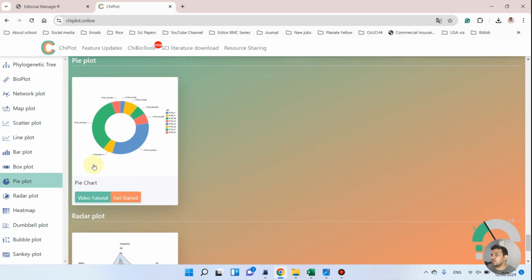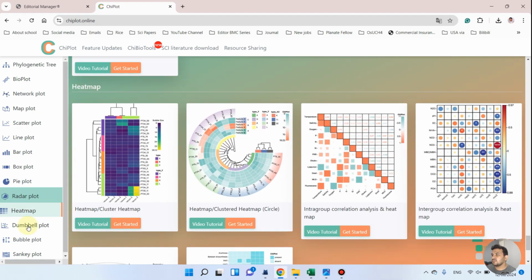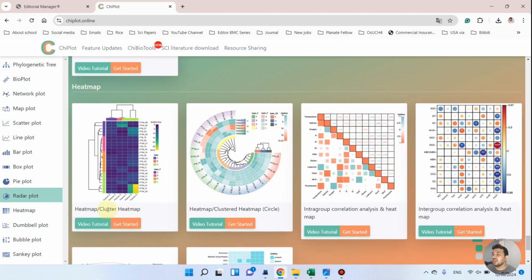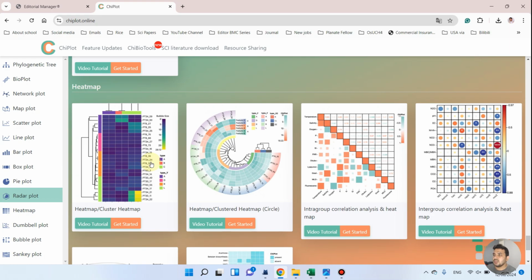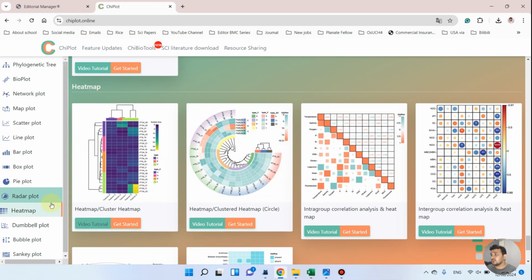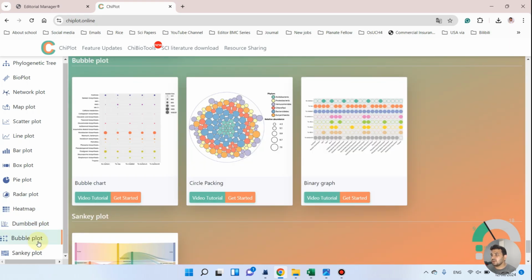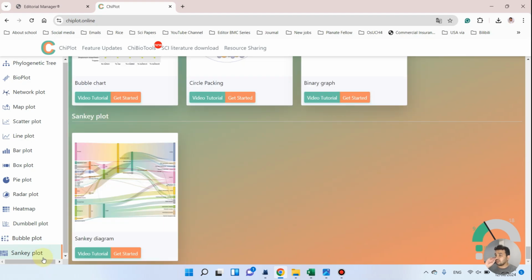And now we also have the pie plot and radar plot. And the most interesting, we have the heat map. You see here we have the beautiful heat maps. I will record individual videos on this, but you see here we have actually the dumbbell plot as well, bubble plot, and the sneaky plot as well.